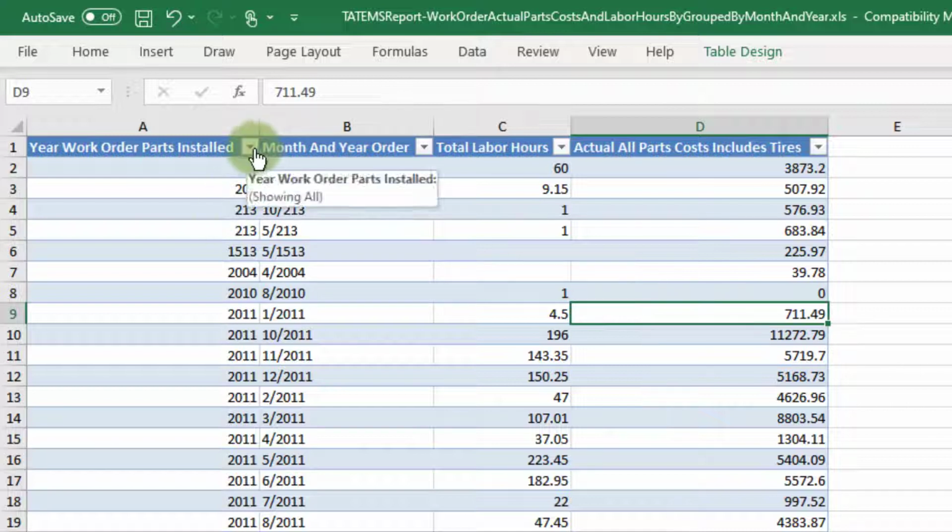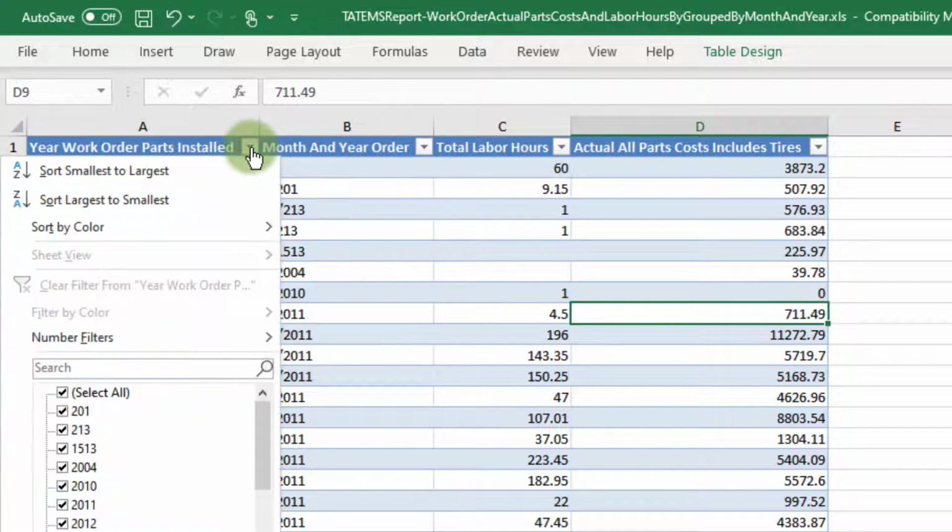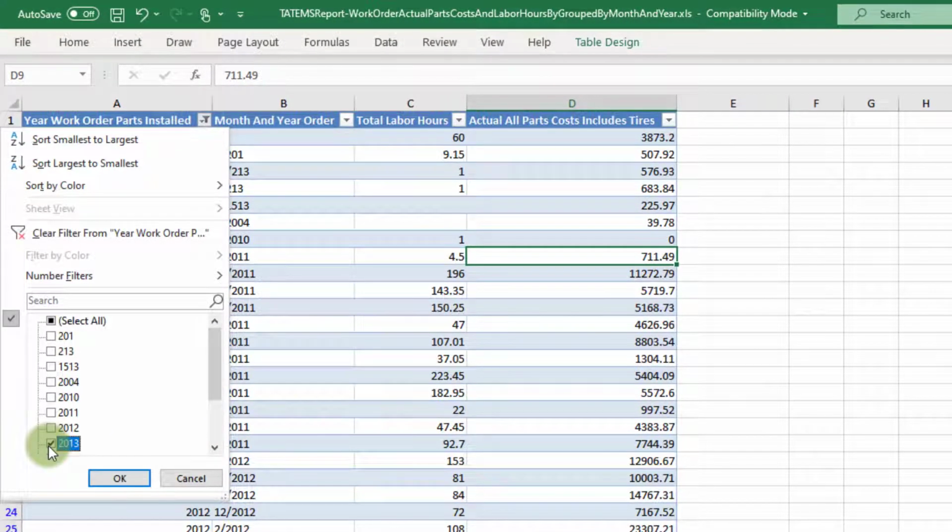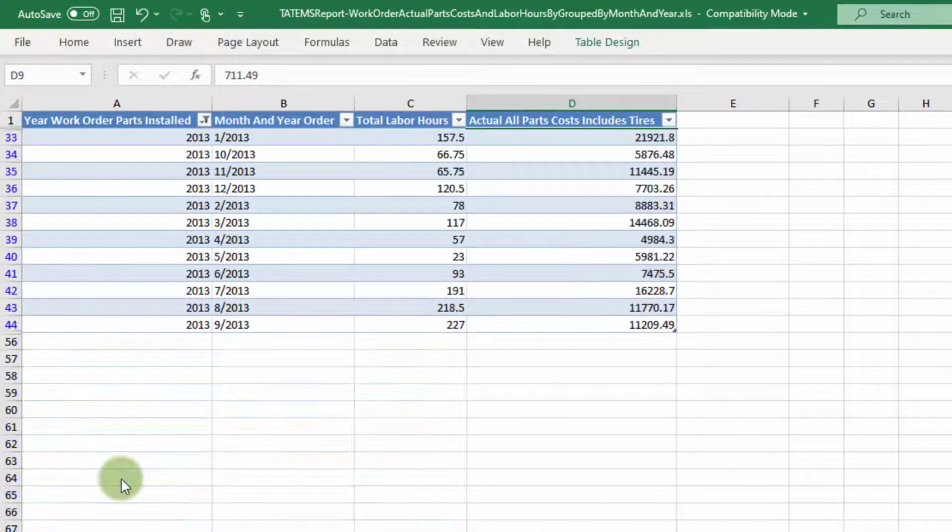So let's go ahead and narrow this down. This is a little bit older database, so I'm just going to choose 2013 here and click OK. Now we're just looking at everything for 2013.